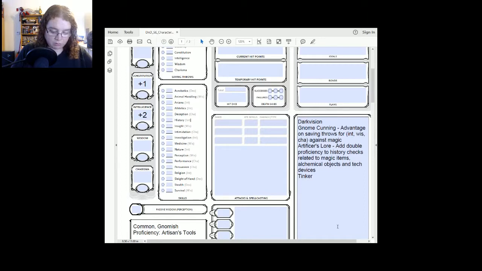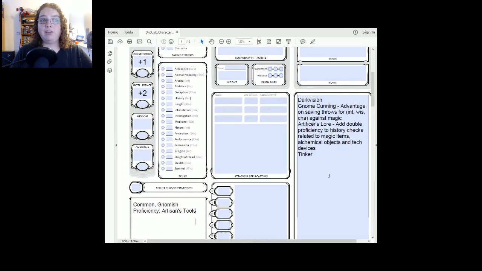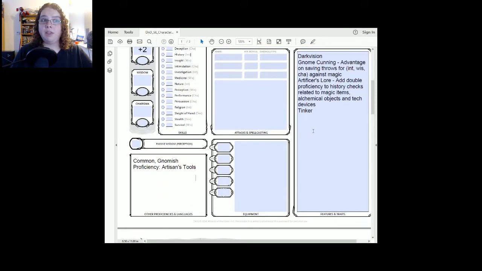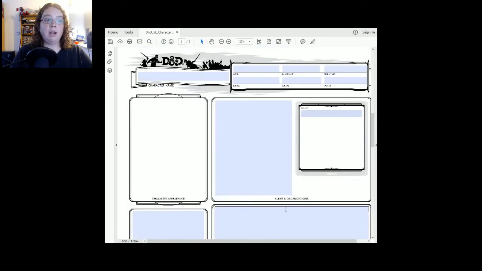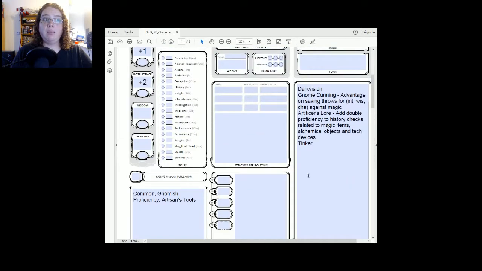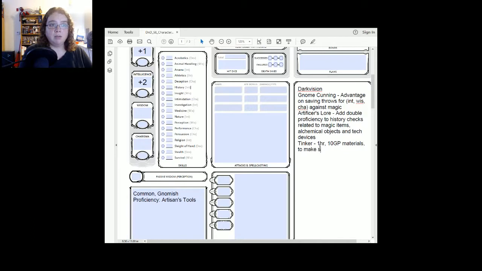Using these tools, I can spend 1 hour and 10 gold pieces worth of materials to create a tiny clockwork device. There are 3 options here. There's enough text in this that instead of adding it all to this box, I might make a separate index card, or add the extra details in the back here. I'm not going to add all of it right now, but I'll say: 1 hour, 10 GP materials to make small clockwork device.